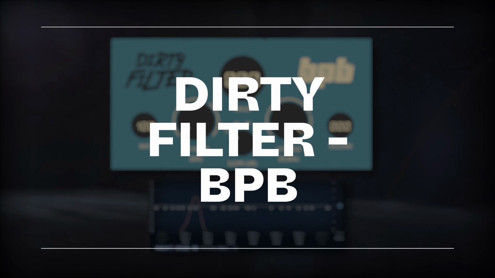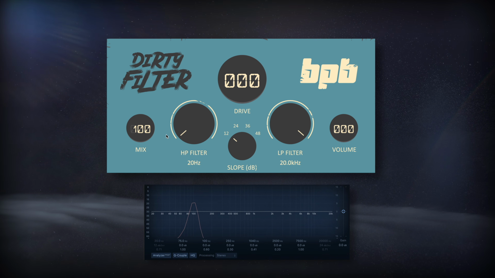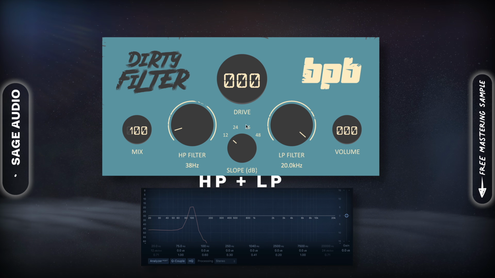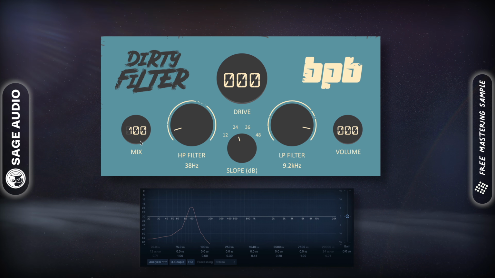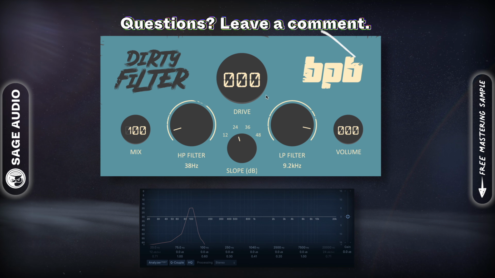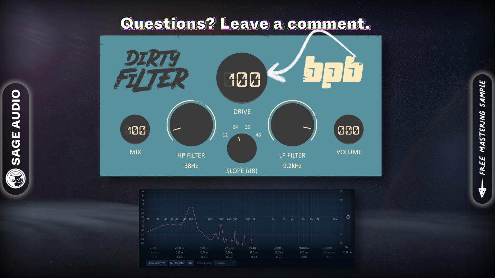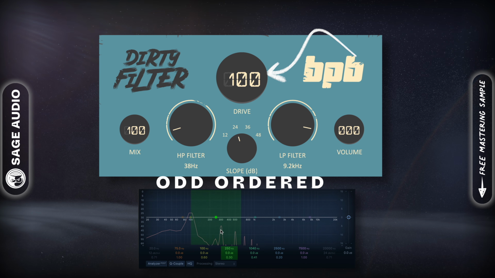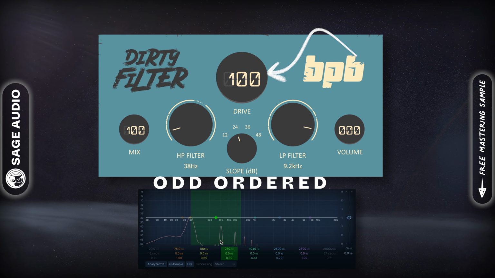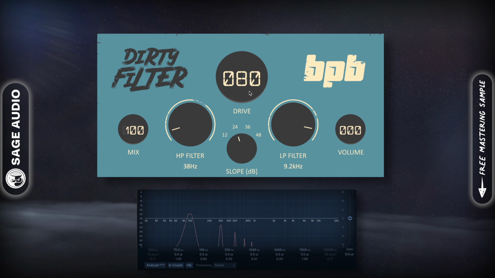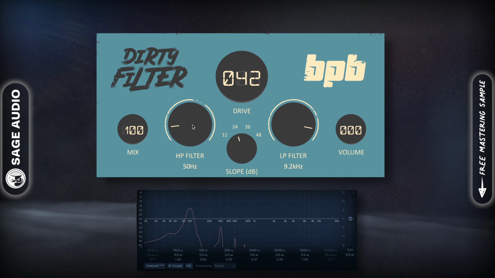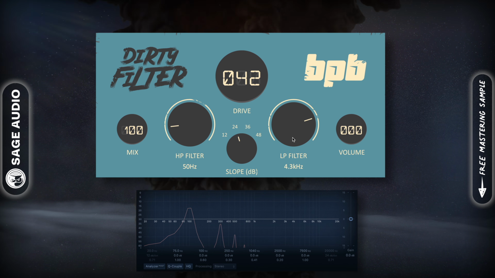Dirty Filter by BPB. Dirty Filter is a simple plugin that includes both high and low pass filters, a variable slope for these filters, a wet-dry dial, an output, and the harmonic distortion dial. The drive function creates odd-ordered harmonics, primarily a third order, somewhat similar to tape and transistor distortion. Use this plugin on an individual instrument to control its bandwidth and cause some distortion.